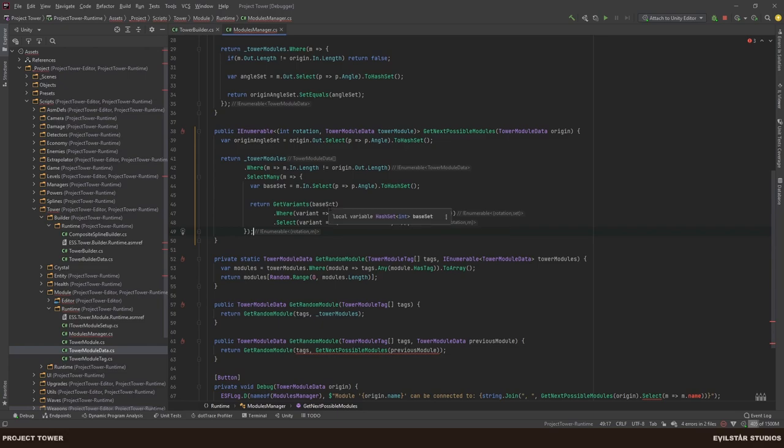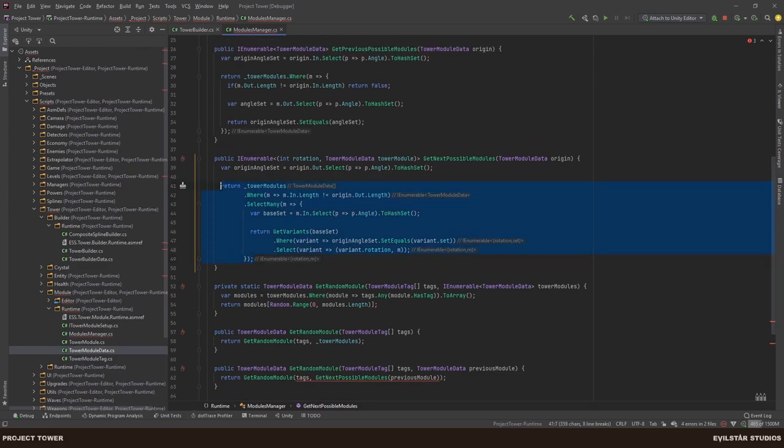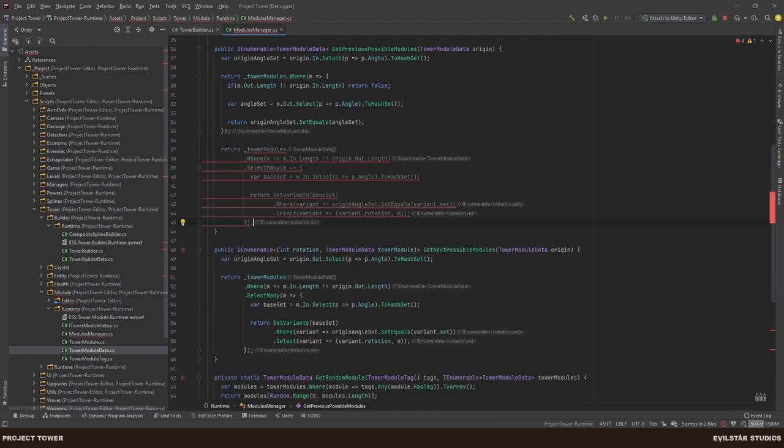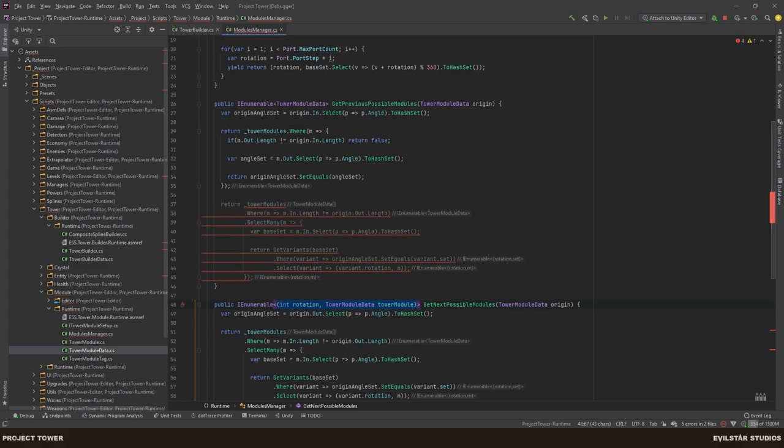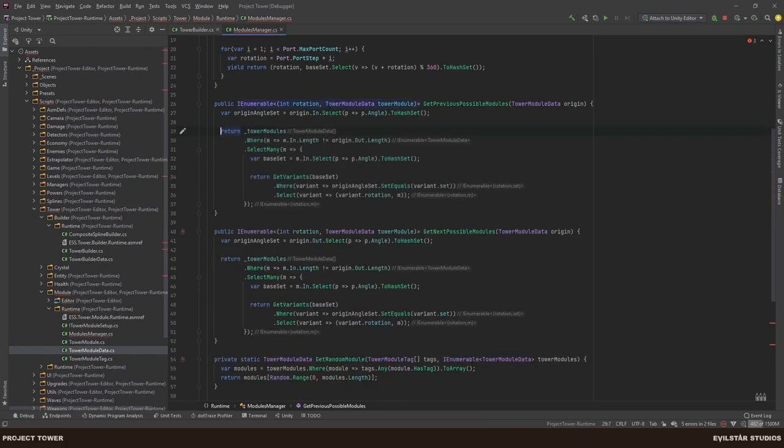Now we are having other problems, but we first need to do the same thing for this method. We just need to flip some things around here. So this has import, so from the M we're gonna take the output. Origin import. Outputs for M. Okay.